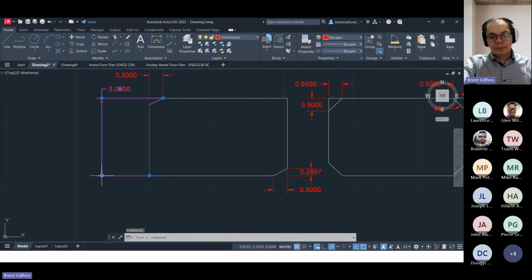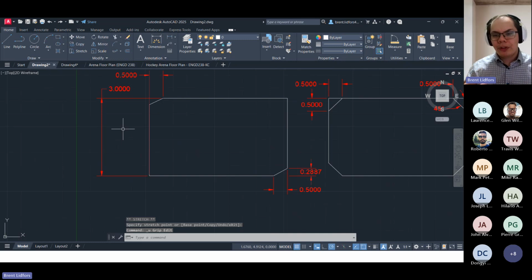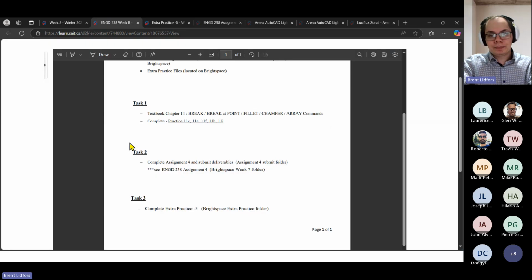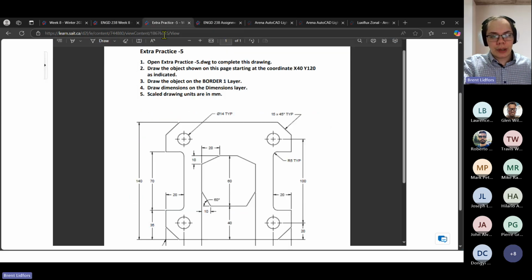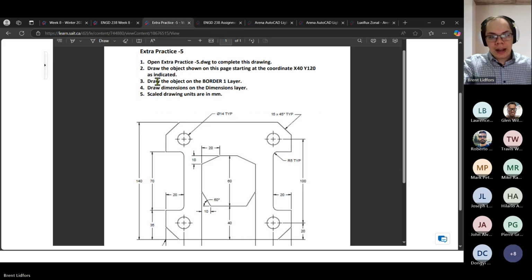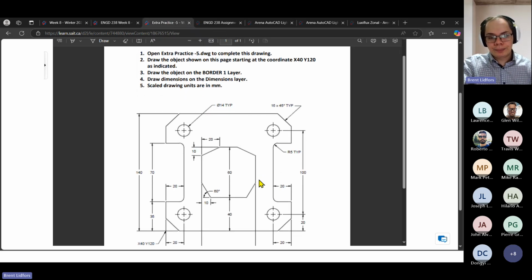Generally speaking, the methods usually come up based on specs that you're given. I'm going to use extra practice 5 as an example here. I'll pull up extra practice 5. It was one of our listed tasks here, so I think it's fairly applicable. Extra practice 5 looks like this.